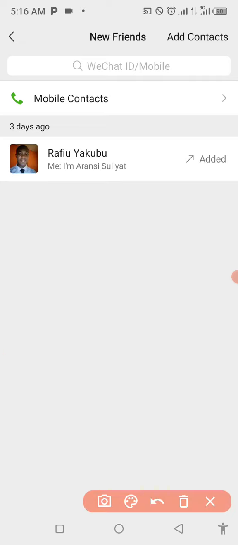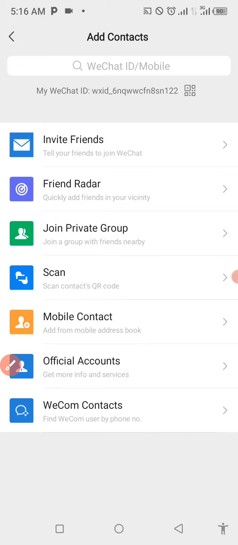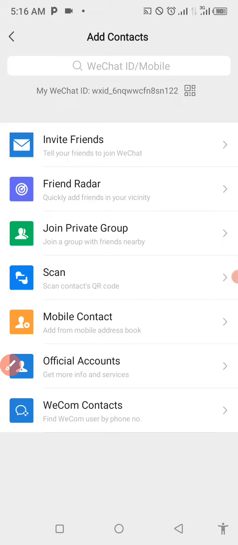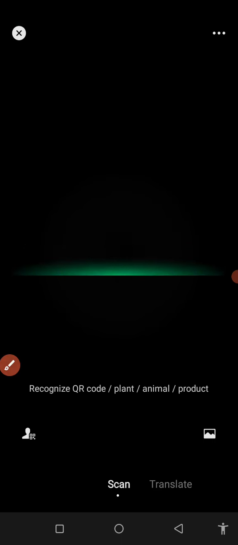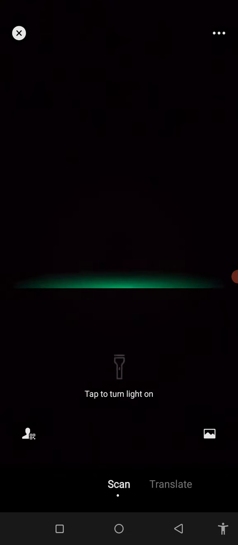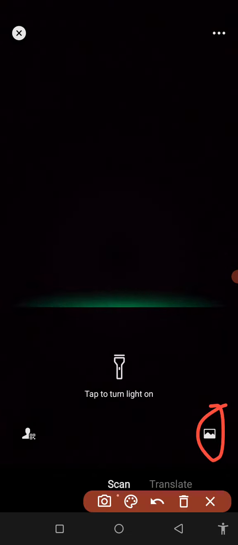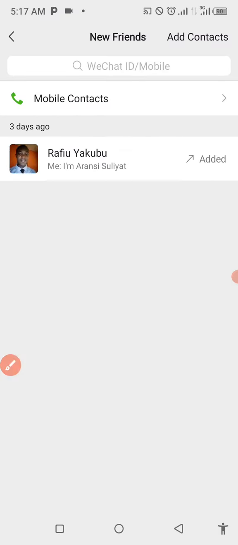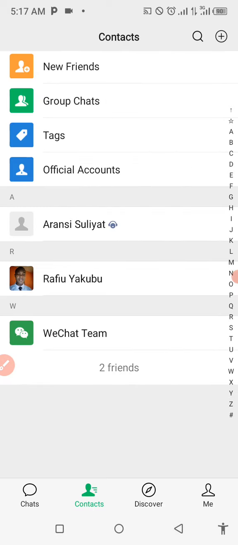At the top here, you can copy and paste the person's WeChat number. Or better still, you can click on add contact at the top. When you click on add contact, you can also use scan to add a friend on WeChat. That's another alternative. If you click on scan, it's going to open up the scan window, where you need to click here to upload the person's QR code and scan. When you scan the person, you can from there add the person to your contact list on WeChat. So that is all you need to know about the contact section.